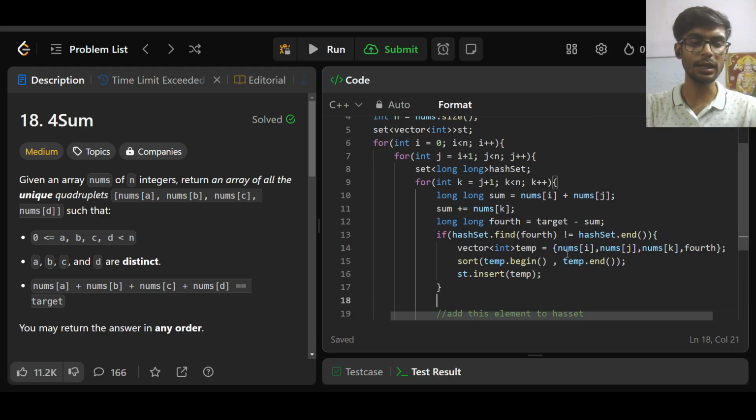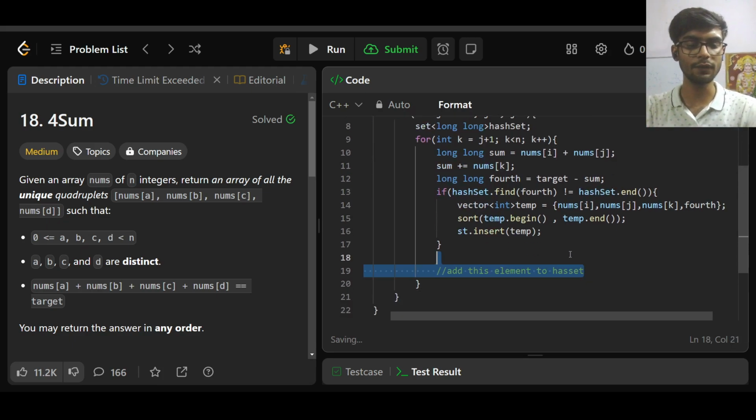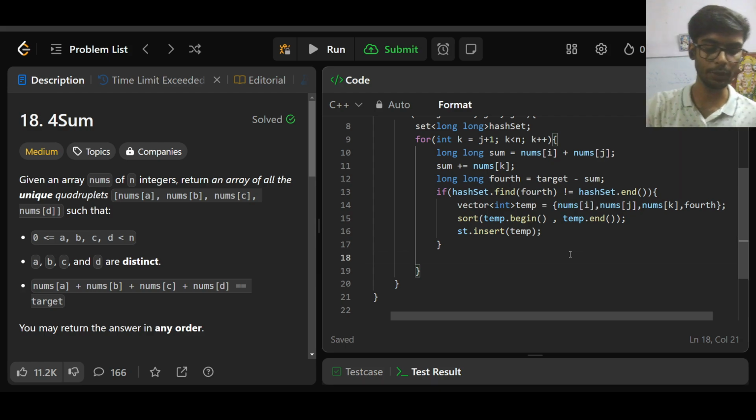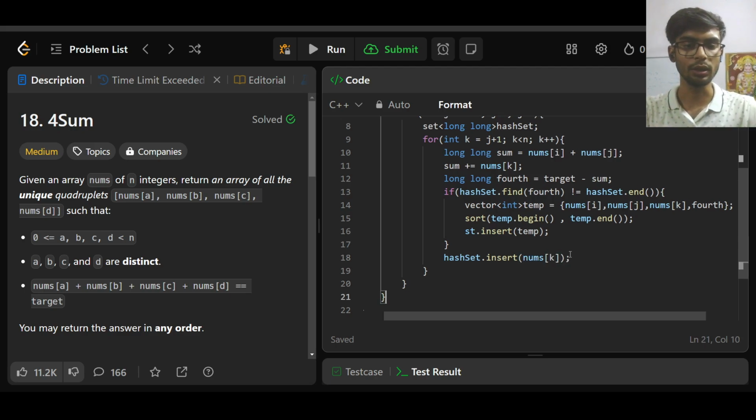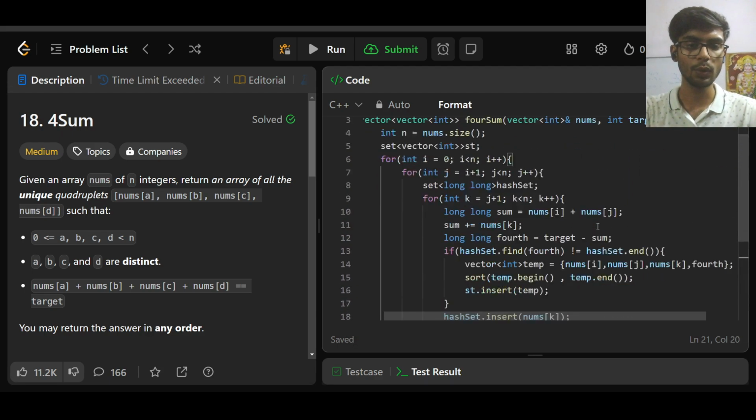That is the case, and yeah, like now after iterating, I need to add this particular element to my hash set as well. So I'll be adding it to the hash set nums of k. Yeah, here it is. Okay, and at the end of all the for loops, what do I need to do?